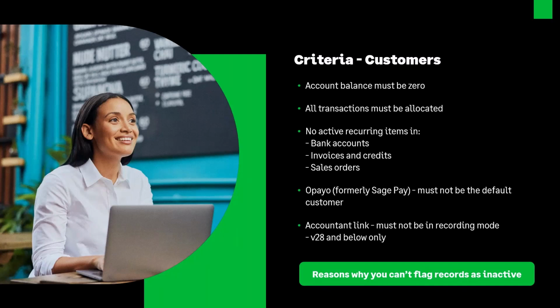Secondly, all transactions must be allocated. So if you're in a position where let's say you've got an invoice, you've got a credit note, but they aren't allocated together, so they're not matched together, it means again you might have a zero balance on the account. The transactions might be for the same value, but technically speaking, those transactions are still outstanding. If they're outstanding, so unallocated, then you cannot flag that account. So all transactions essentially must be flagged as having been paid or allocated.